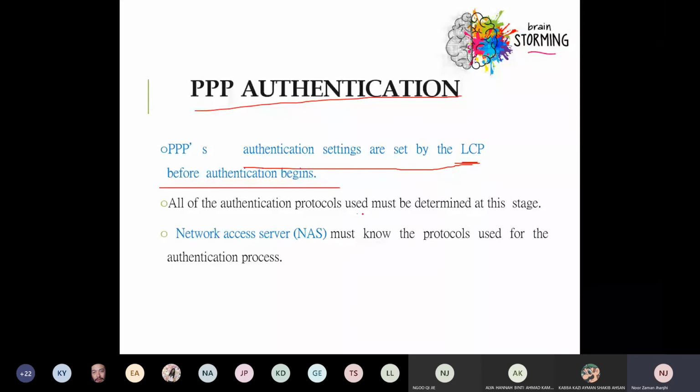All of the authentication protocols used must be determined at this stage. It means at this stage they have to know what type of algorithm they are going to use. The NAS, or network access server, must know the protocol used for authentication. What protocol are we using? We're going to use WAP, PPP, WPA2, or whatever it is. So we have to identify it at this stage.